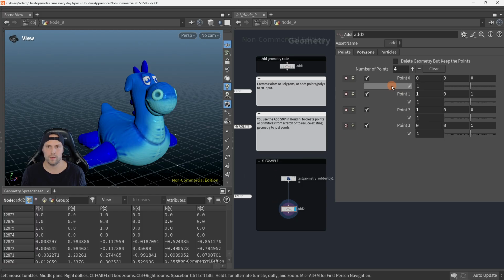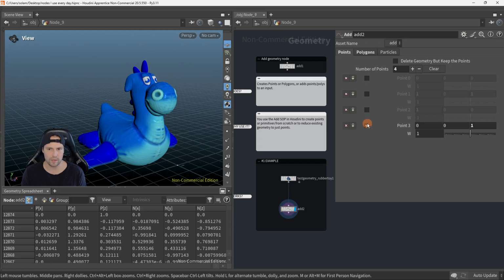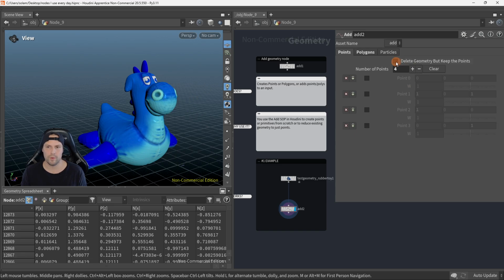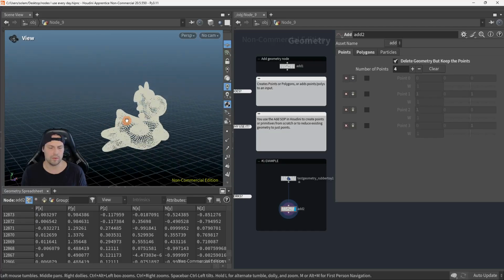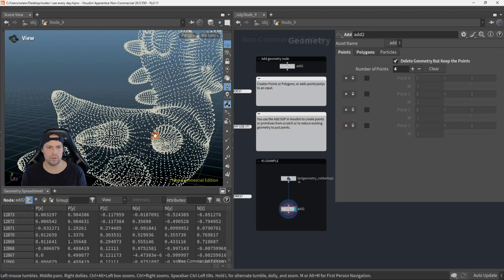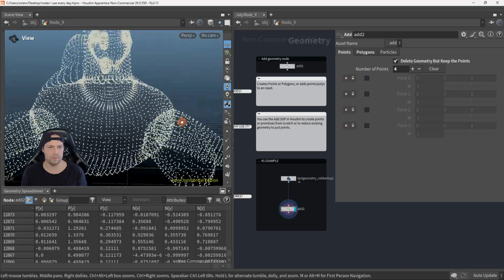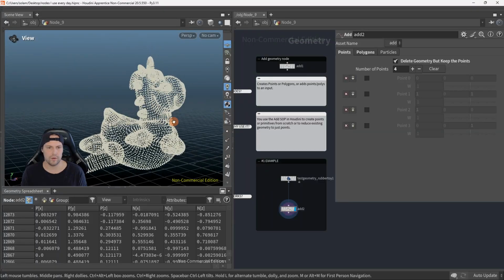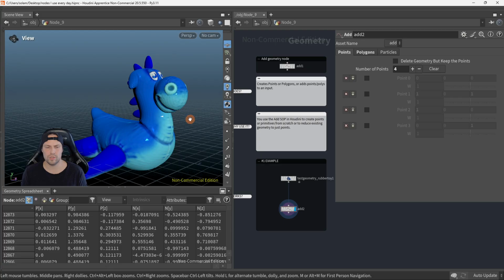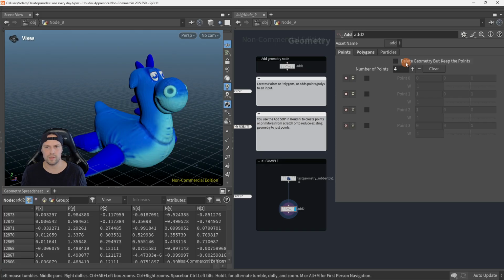Why? Well, we haven't really done much. If we don't look at this for a second, I'll explain this in a second. So we can do delete geometry but keep the points. And this is really cool to also troubleshoot your geometry, see if everything is how you want it to be, or maybe you just want the points, you know.